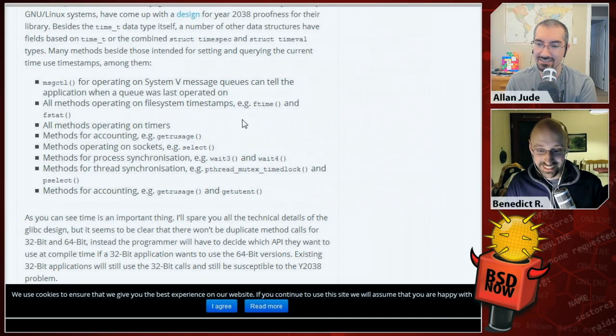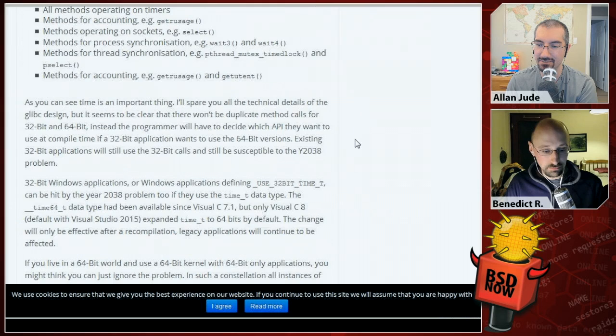So the article's got a good list of a lot of the different C and system calls that return times that you might not think of that are going to be problems, and lots of things to consider.